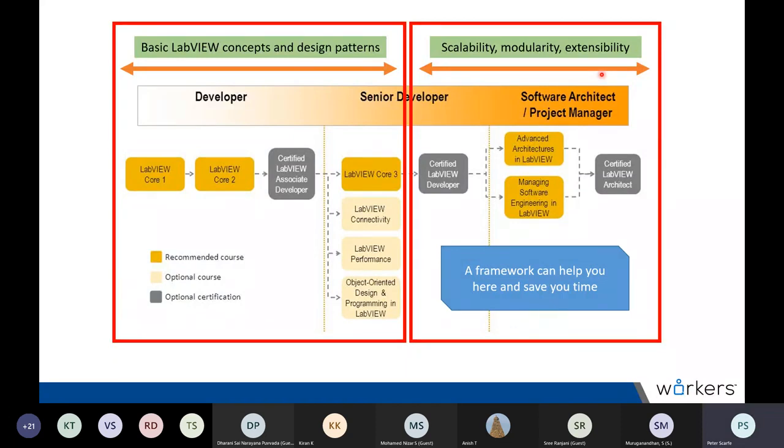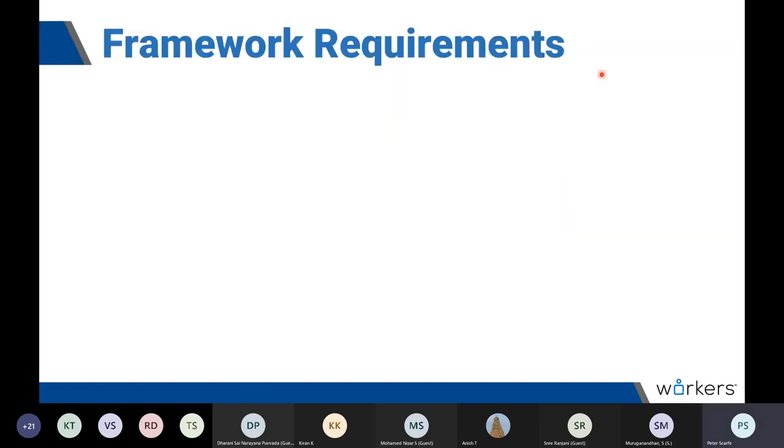Personally, when I came out of the Core 3 course, I was excited. I wanted to develop all these applications with lots of cute message handlers. And I looked for an easy way to scale and modularize what I'd learned in the Core 3 course, but there was no easy way to do this. And for this main reason, I decided to develop a new framework. So the requirements of my framework became the following.